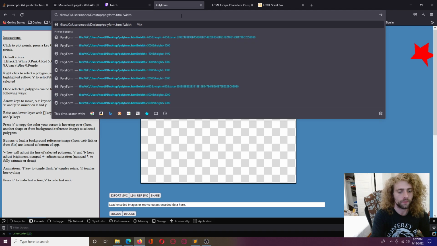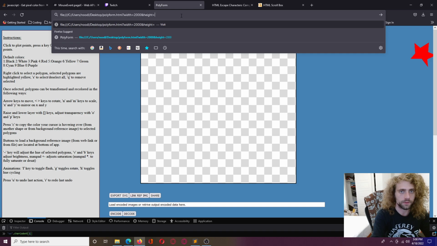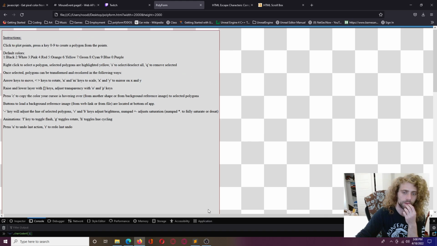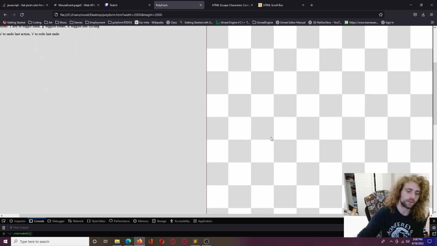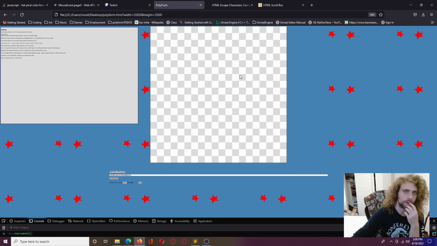Or if you're making a higher resolution image, like width equals 2000 and height equals 2000. Whoa. No, that doesn't work. Why would that work here? Let's refresh that. Well, I mean, it works if you are zoomed out to the point where you could reasonably work on something like that to begin with.